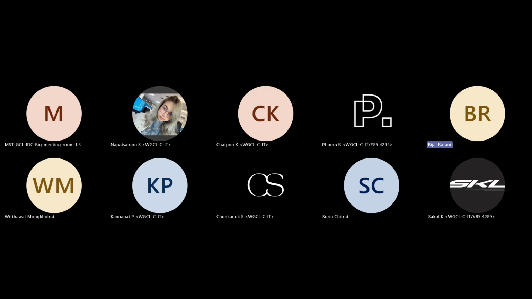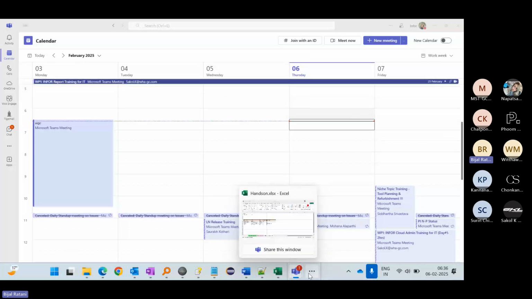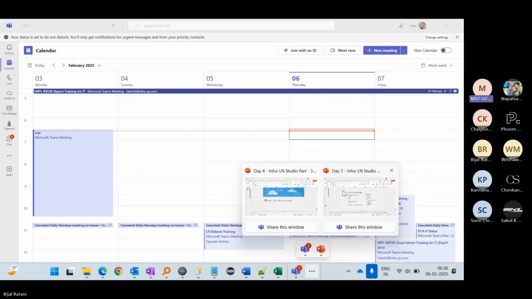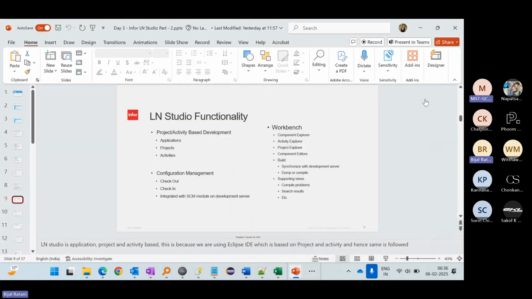So I'm sharing my screen. Let me know if you all can see. So we will start.